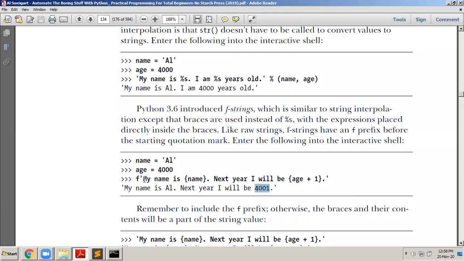So what I do is I write it like this: "my name is", into flower brackets I write down the name of the variable, and then "next year I will be" age plus 1. Age is 4000, plus 1 you add to it, and then it will get displayed. So the name of the variable, you write it in flower brackets in case of F string. So instead of displaying the name as it is, it will display the value of that variable. So the output will be, my name is AI. There is a full stop after that.